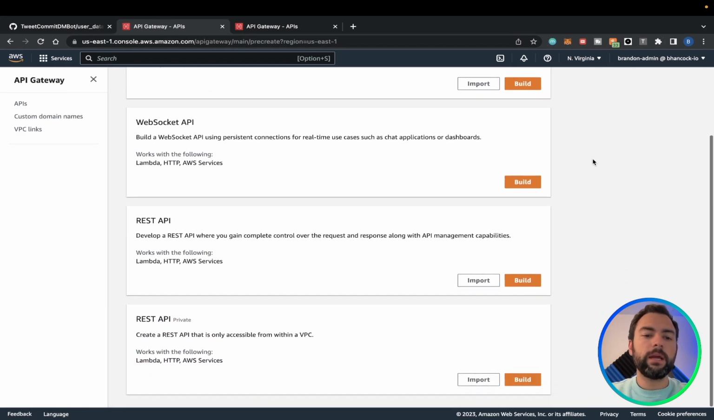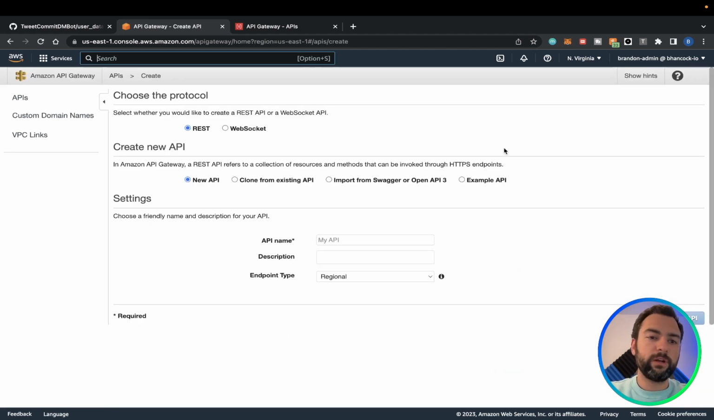We're going to scroll down, and we want to make a REST API. More specifically, we don't want to make the private one, we want to make a public one. So I'm going to click Build. Next, we need to choose a few different configurations. We're going to stick to keeping this a REST API, and we want to make this a new API. So I'm just going to call this one tweet-commit-2, since I already have an existing one. Skip the description, keep it as regional, and then press Create.